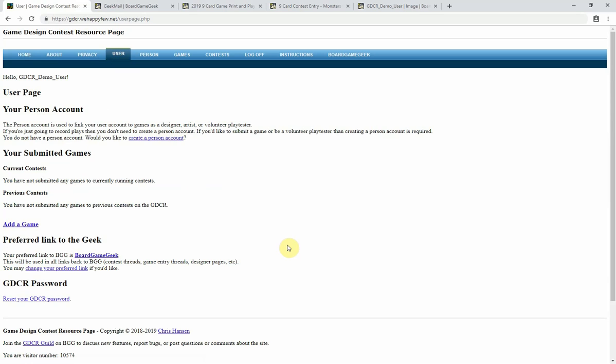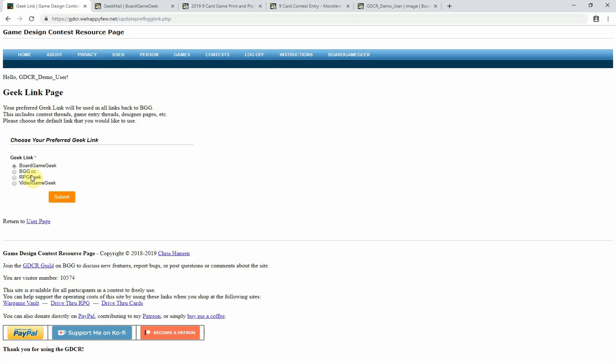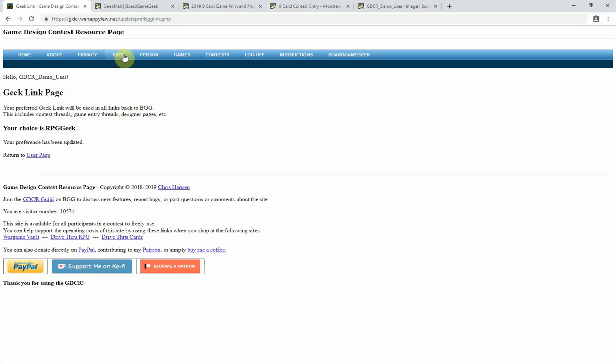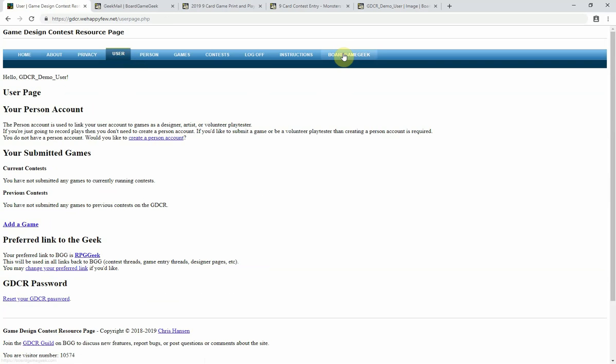One of the first things that you might want to do is set a preferred link to Board Game Geek. You can click on here and change this. Board Game Geek is the default setting. You also have BGG.cc, RPG Geek, and Video Game Geek. So if you were typically using the RPG Geek side of things and you wanted all the links that are posted on the site to go to RPG Geek instead of Board Game Geek, you could do this. And so now when you click back here on your user account, you'll see that the links now take you to RPG Geek instead of Board Game Geek.